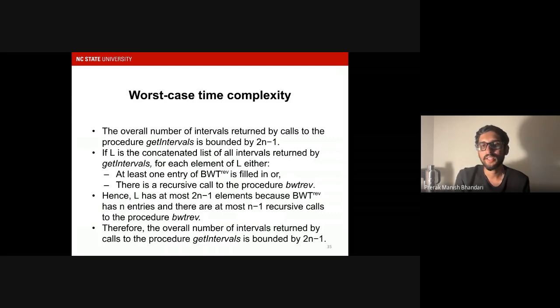Now, if L is a concatenated list of all the intervals that we receive from the getIntervals function, for each element there can only be two scenarios. At least one entry of BWT reverse is filled by it, or there is a recursive call. So either we populate the BWT array going into the if condition, else we make a recursive call to the BWT reverse. So L will have at most 2n minus 1 elements, because if the BWT reverse array has n entries, we have n chances there, and there can be at most n minus 1 recursive calls to the procedure BWT reverse array, since that is the maximum number of internal nodes a given tree can have. So that is the maximum number of recursive calls, which is n minus 1. Hence, we can say that the getIntervals function or the entire procedure is bounded by n plus n minus 1, which is 2n minus 1.